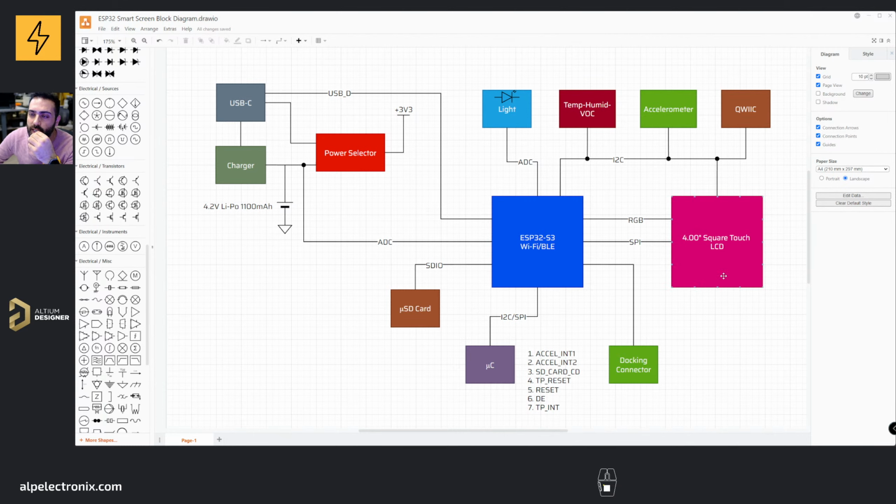So at the moment we have this 4-inch square touch LCD, which is available on our website. If you haven't checked it, you can go and check it. As a main processor, we have this ESP32-S3. Probably you know it, but it has Wi-Fi and Bluetooth, and you can have them simultaneously. It has this coexistence module.